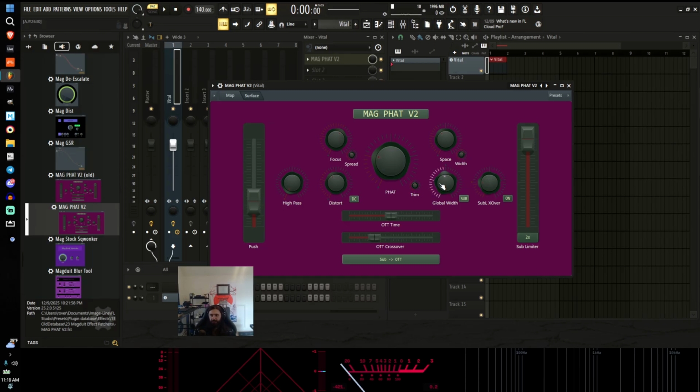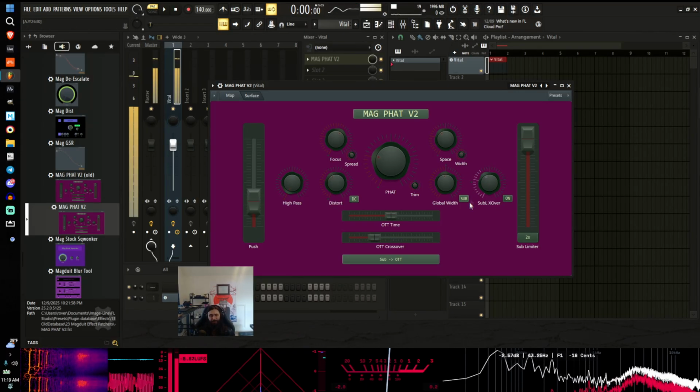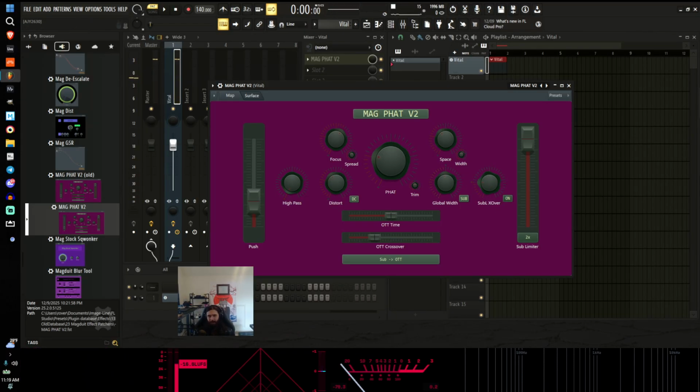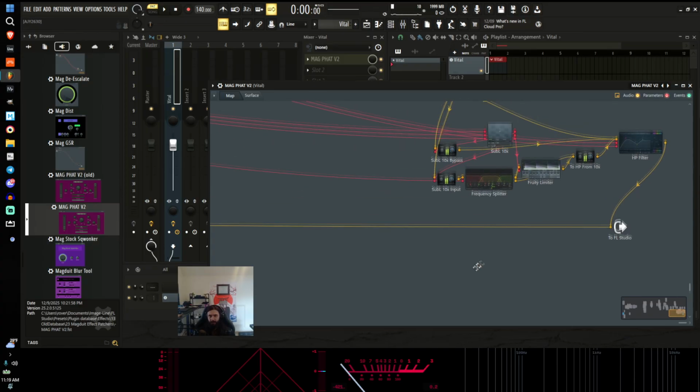So the idea here is you are able to set up the sub mono frequency as well as the crossover for the sub limiter frequency simultaneously, right? So whatever this frequency is, your sub limiter is essentially going to be following it, as well as your global width. Unfortunately, I was unable to set it up in a way where you can see the frequencies, but often I'm doing this by ear anyway, so I didn't feel like it was a big issue.